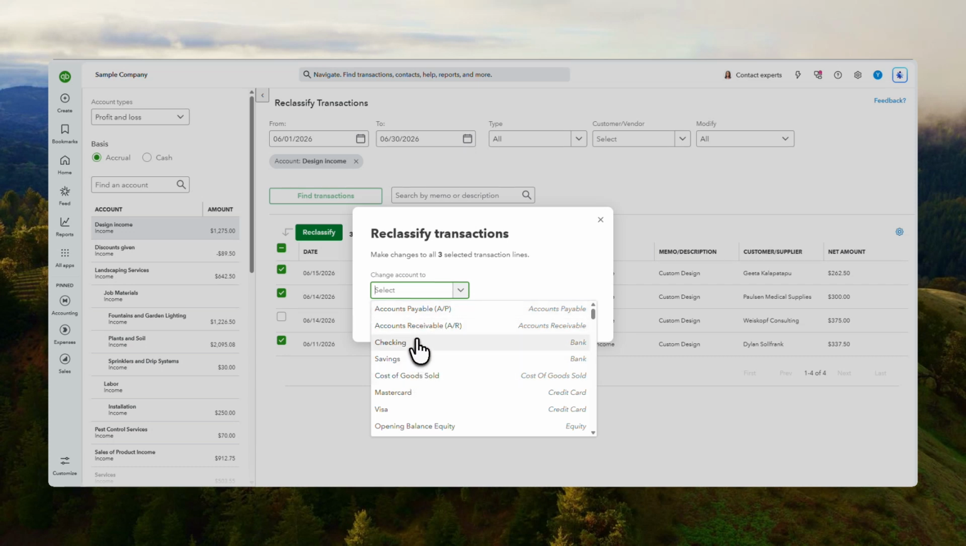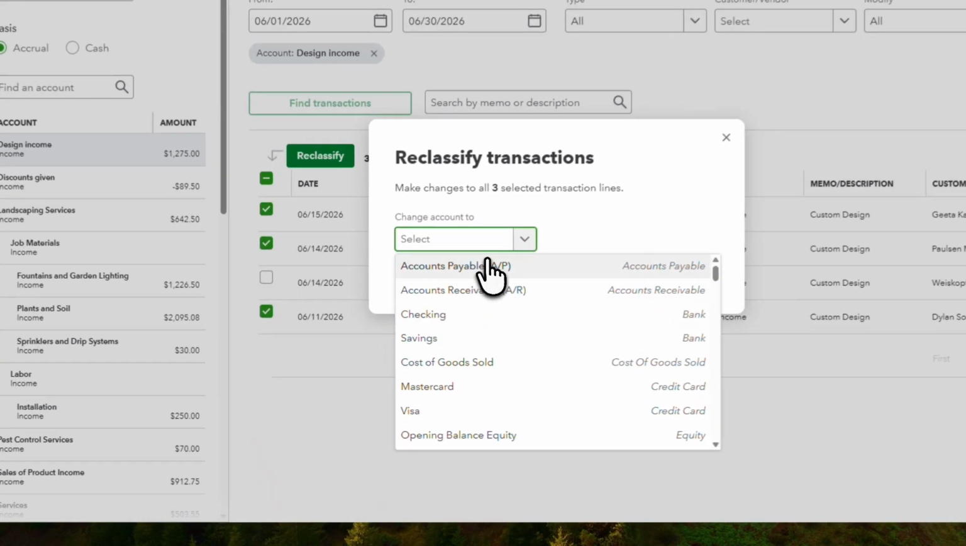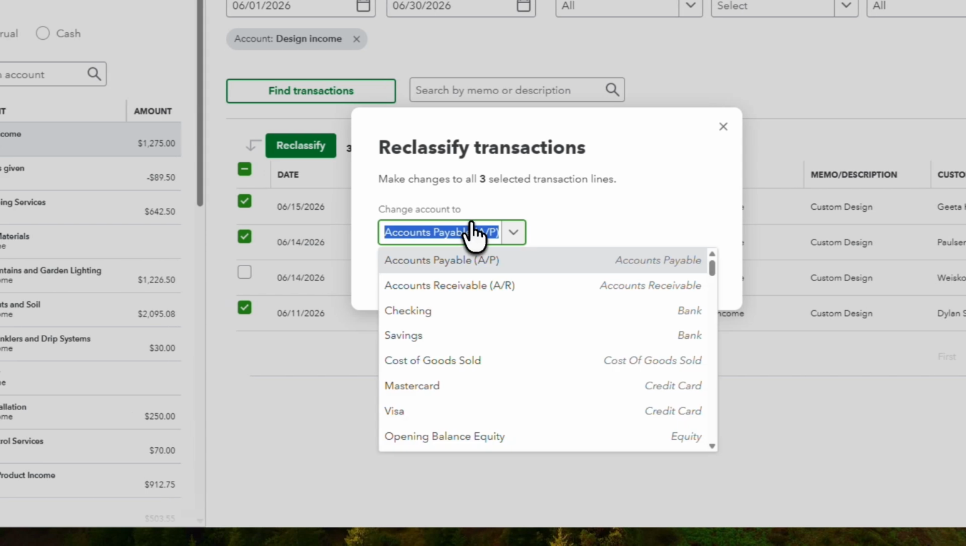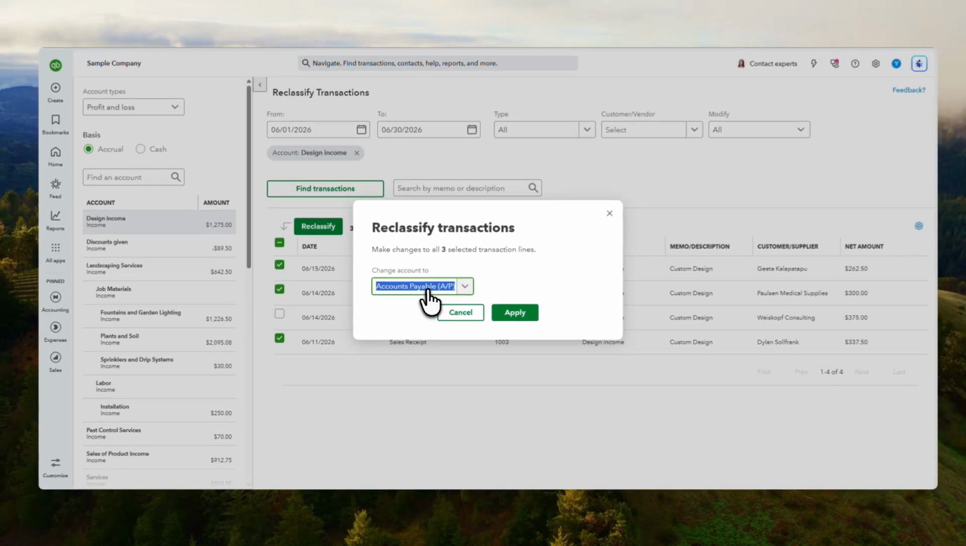And that's it! You've successfully recategorized multiple transactions in QuickBooks Online. This is a great feature to use whenever you're tidying up your bookkeeping and want a faster, more organized way to correct categorization errors.